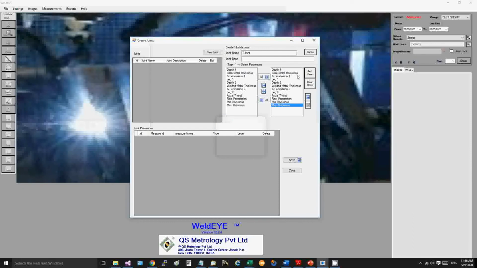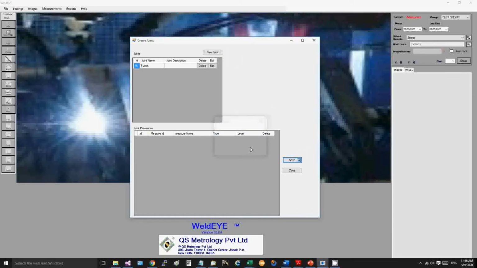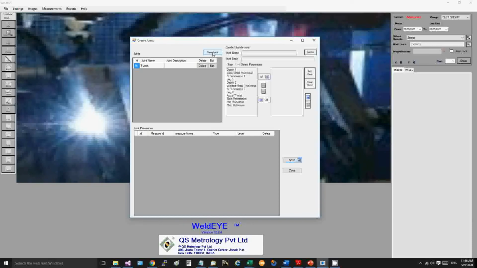So now I have defined the parameters and I have also defined the derived parameters for T joint. Now I am going to save it. Save it. You get a message that it was successful. You can also create another joint, let's say butt joint. Here I am not selecting all the parameters. There is only one leg.